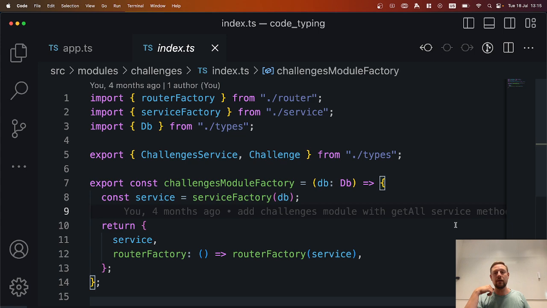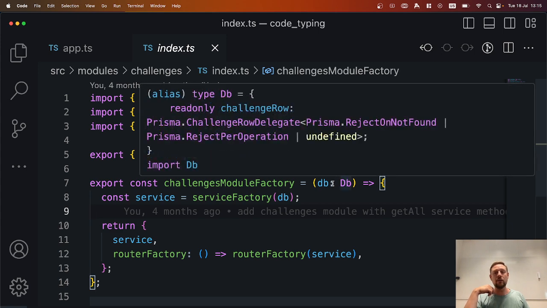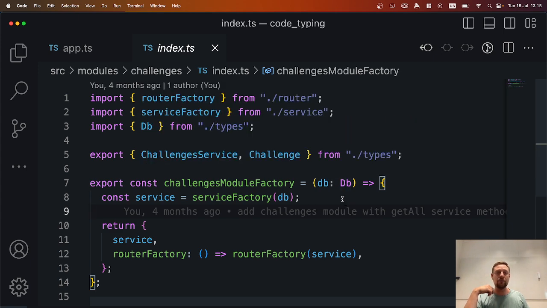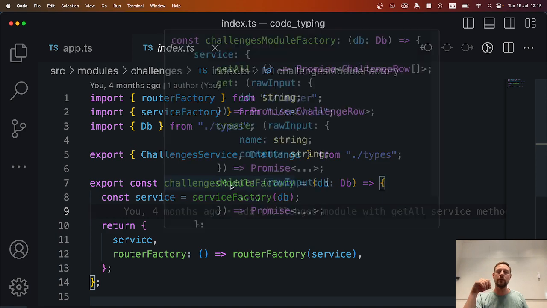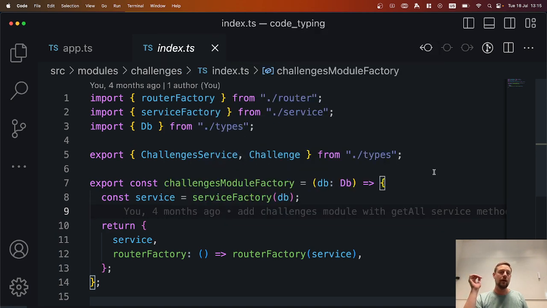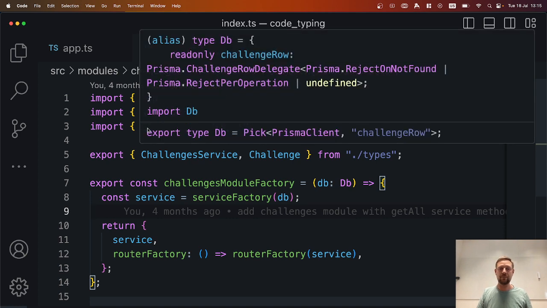So here we can see that we don't actually depend directly on Prisma anymore, because I want the module to be as separate from the outside world, meaning it shouldn't know about Prisma. Now I'm being a bit pragmatic here and cheating. So DB, that type, is a type alias for a few things that comes from Prisma. So let's take a look at that.